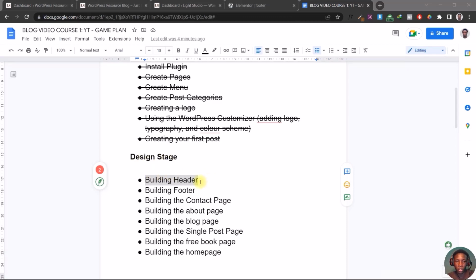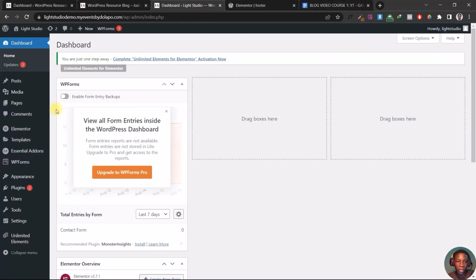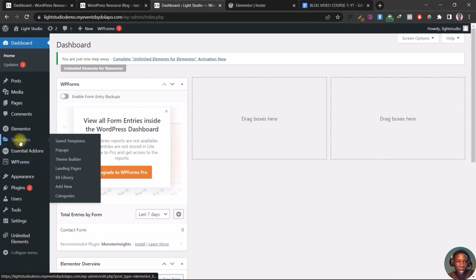So the next step is to just check this out from our documents, our game plan. So just check this out. The next step now is to build the footer. So we're going to start building the footer now. And in order to build the footer, you just need to go back to your WordPress dashboard. Now go back to this page where we have templates here. So just click on add new.